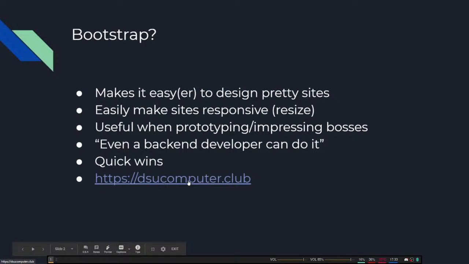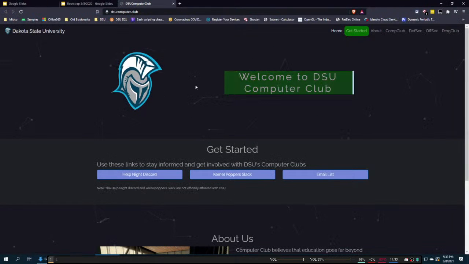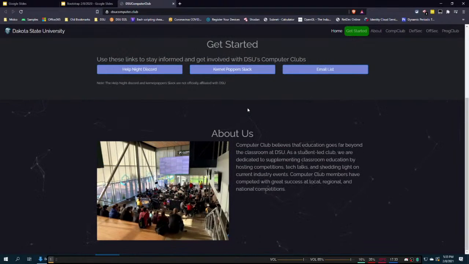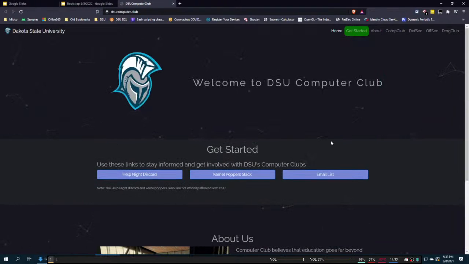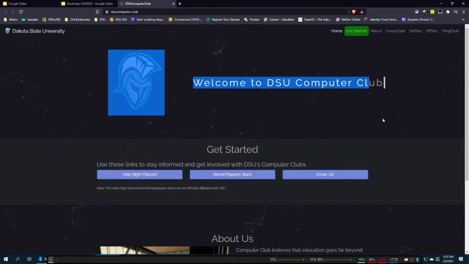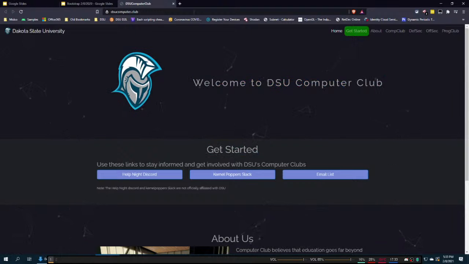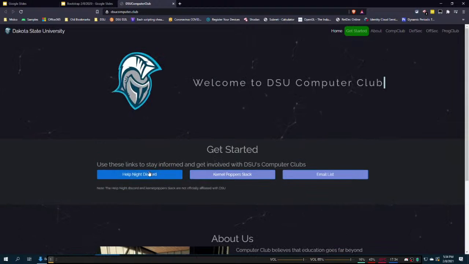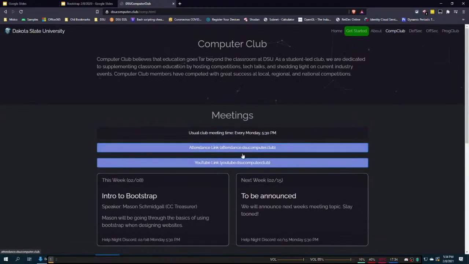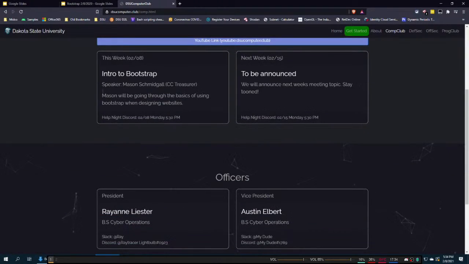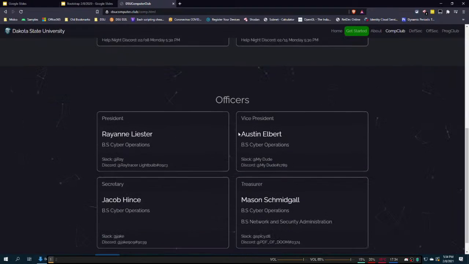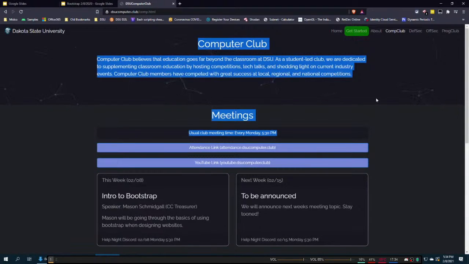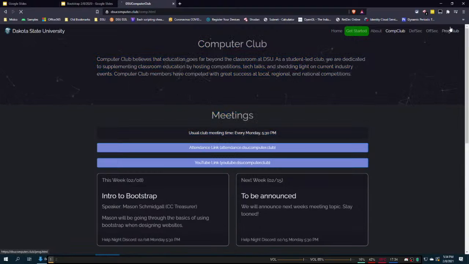In case you didn't know, dsucomputer.club, which is our official website, uses Bootstrap. So most of what you see here is Bootstrap. There might be a little bit of custom CSS. There used to be a lot, like all these floating triangles. I think that's custom CSS. But these buttons, that's Bootstrap. This navbar, Bootstrap. If we go over here, we've got these buttons. These are Bootstrap alerts, used kind of like messages. We've got Bootstrap cards, all this good stuff. And this is barely scratching the surface of what's offered in Bootstrap.